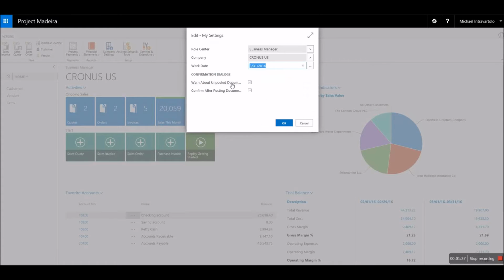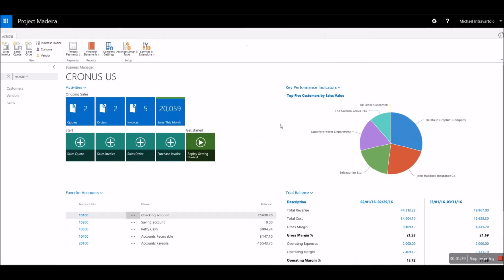So if you click one and you want to change which role center user you choose, you're going to have to restart the whole Project Madeira. But I'm going to stick with Business Manager just so I can keep showing you what is going on here.